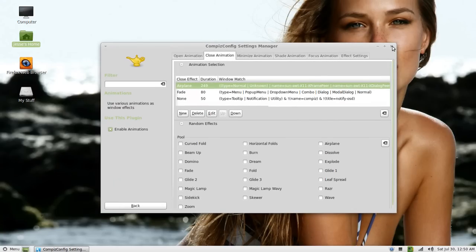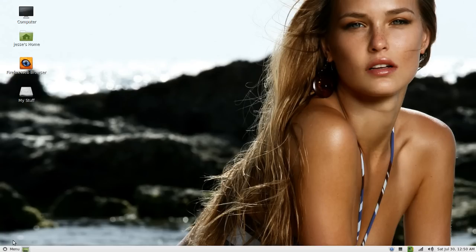And that's the video on close animation and minimize animation in compiz, Linux, for Linux Mint or Ubuntu 11.04.